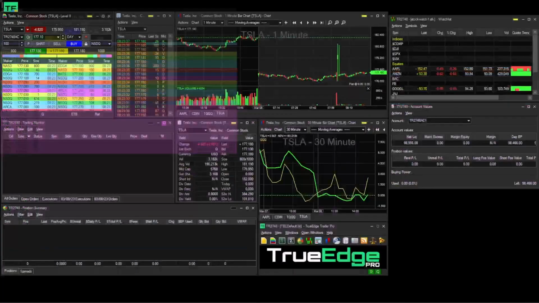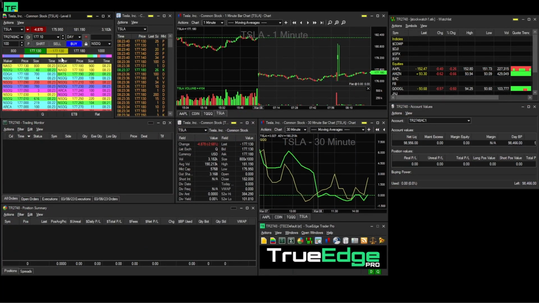So let me resize this window so it's back to normal size. I'm looking to buy at 177.10. Again, Tesla's currently trading above that price. So this is the last traded price right there. If I hit buy, well, firstly, I have to select, in this case, EXT because I'm trading in the pre-market. So I'll hit EXT.